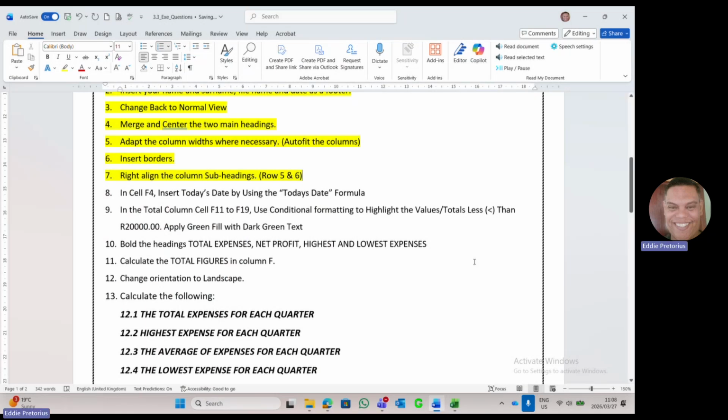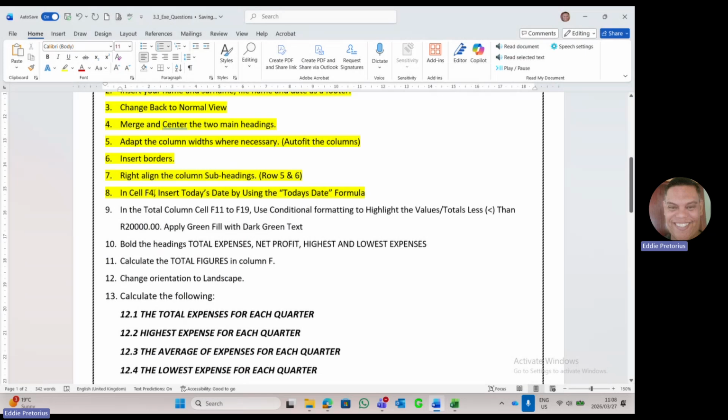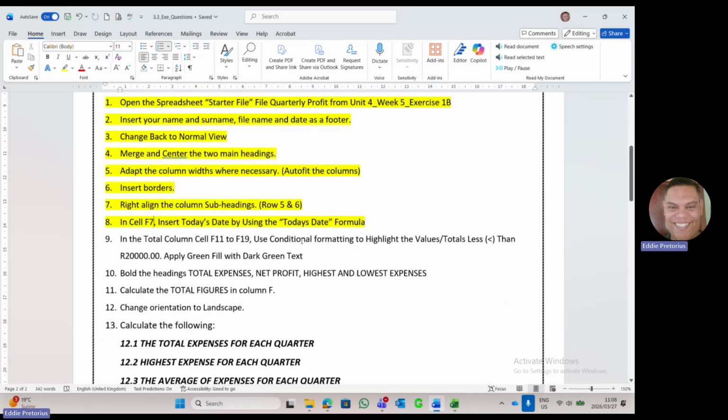All right. In cell F4, insert today's date using the today's date formula. In F4, why is it F7? That's a mistake. In the yellow piece, F7. Let's see the answer sheet. It is F7 in line with today's date.